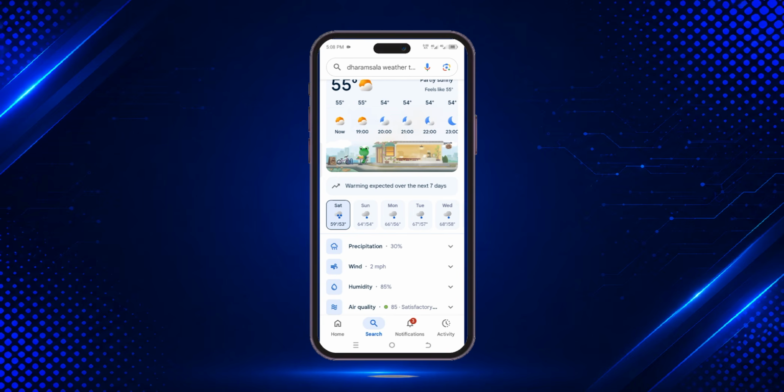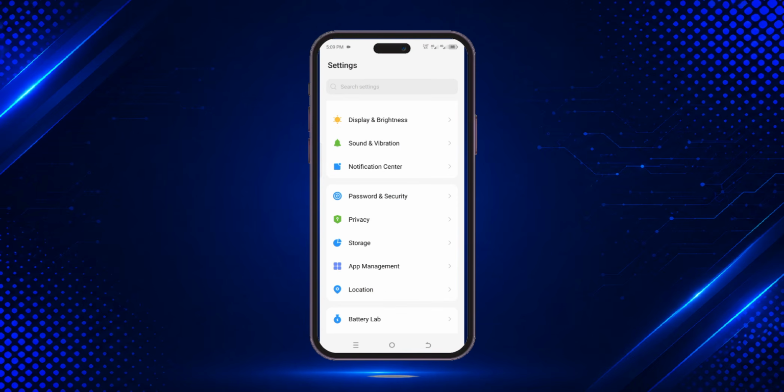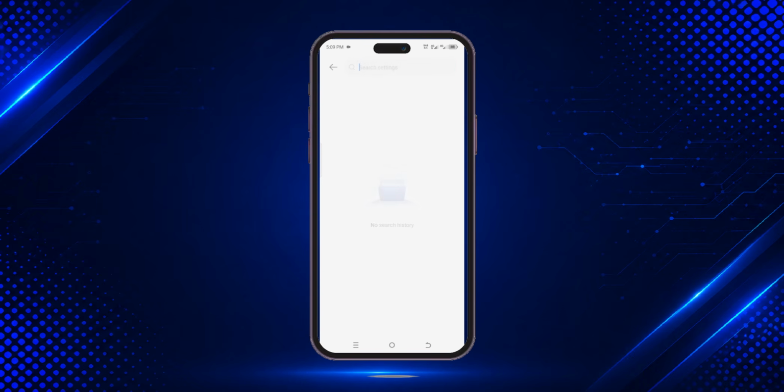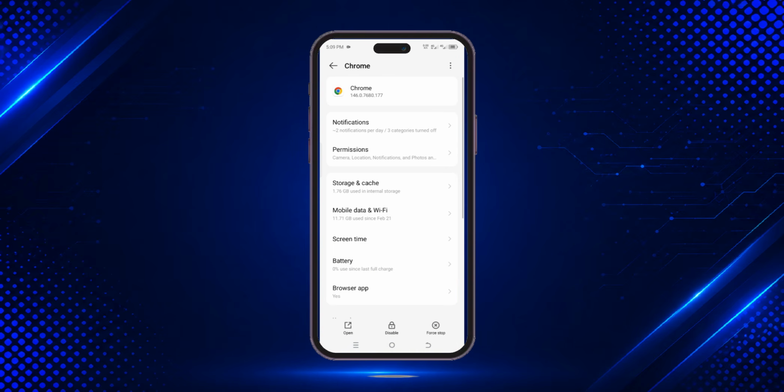You can also access the Chrome settings more quickly. Simply go to Settings and use the search bar at the top. Type Chrome, and the Chrome app will appear in the search results. Tap on it to manage its settings directly.